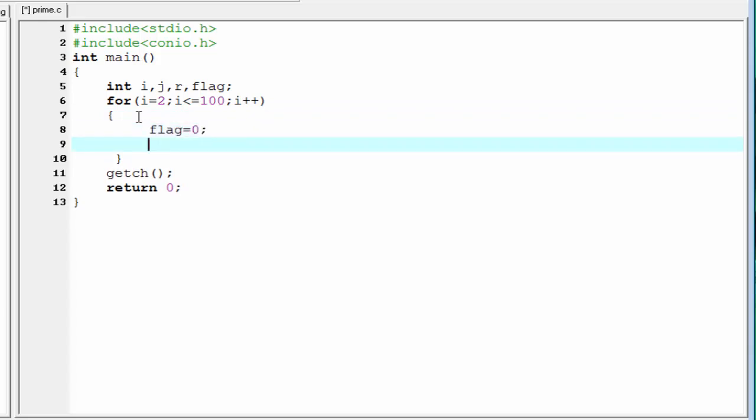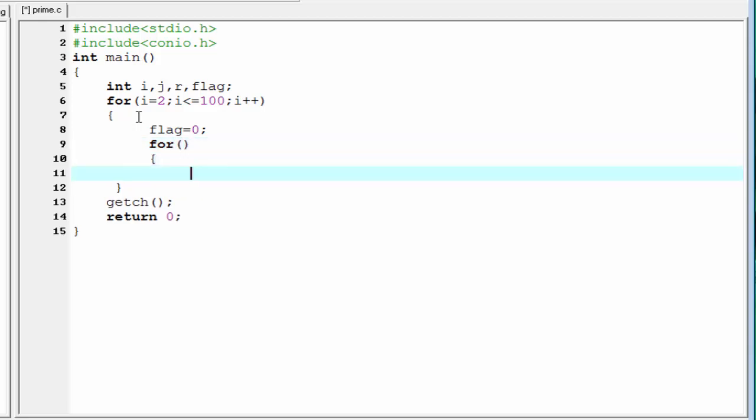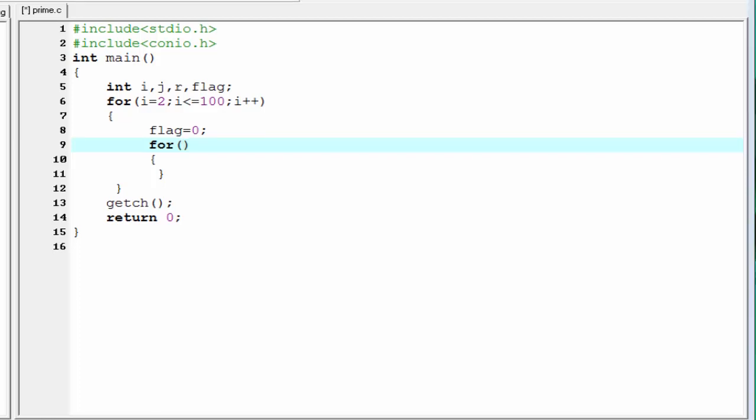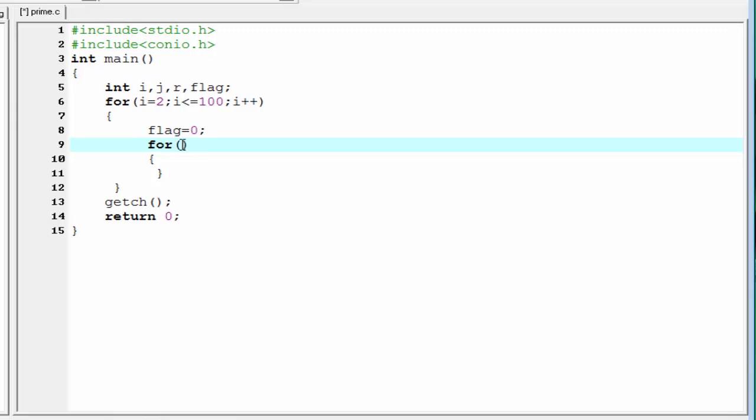Now I am gonna write another for loop. Here we use j as a control variable. So write here for, a pair of parentheses and a pair of curly braces. This loop is used to check whether i is divisible by j or not, and we're gonna check it not for one value but for all the values of j between 2 and i. So initialize j equal to 2, j less than i, and increment the value of j by 1, that is j plus plus.